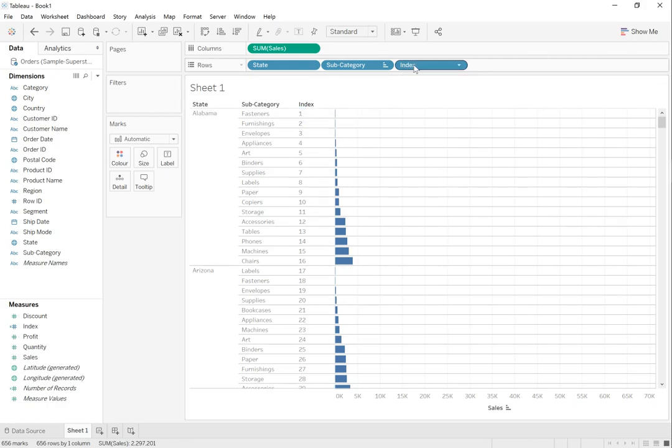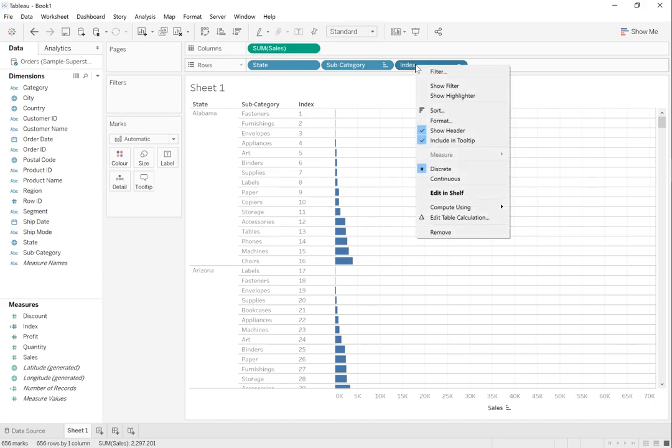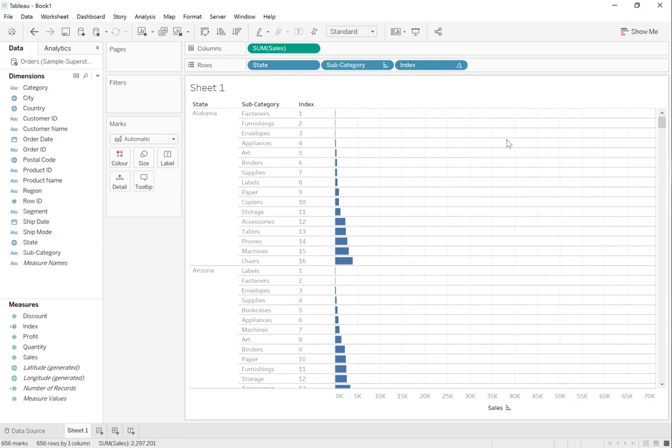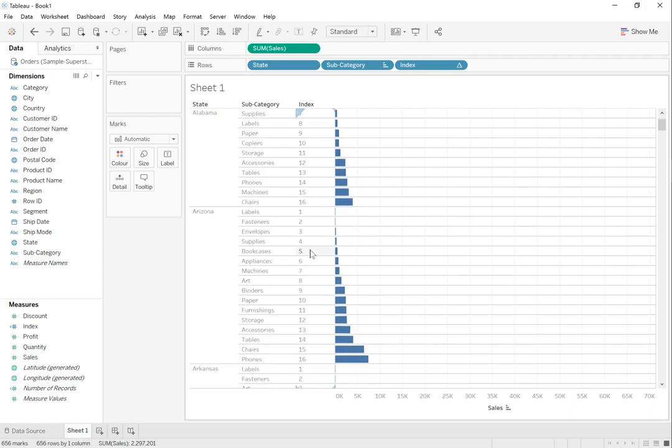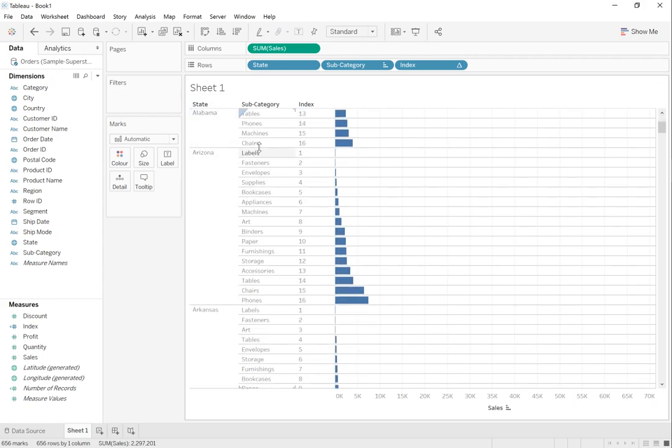This is easily done if we right click our index. Because index is a table calculation, we have 2 additional items, edit table calculations. We are going to use this a lot. I cannot emphasize that enough in future videos. For now, I want us to go to compute using and select subcategory. As you can see, index now restarts at every state because it's calculating based on subcategory.